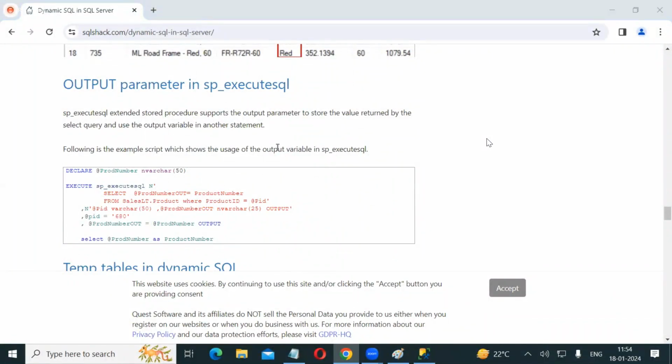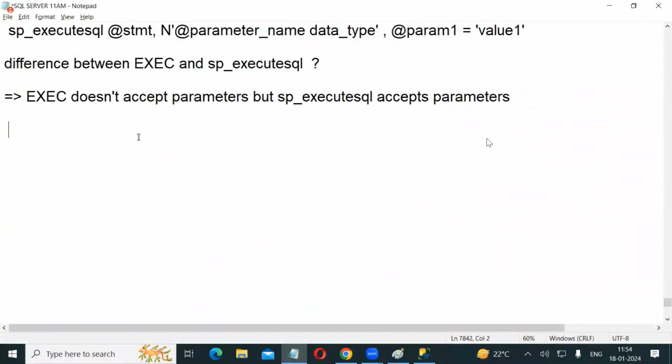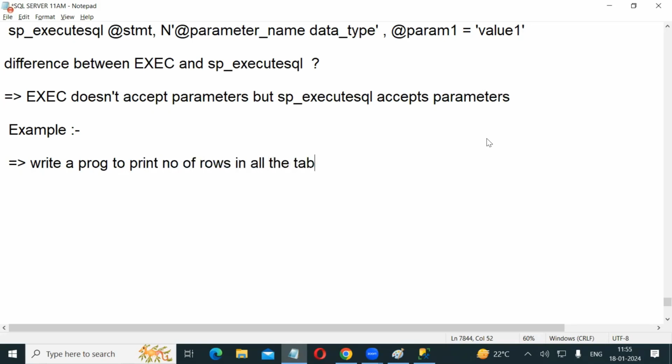Let's see this. Let's take one example. Create a procedure, or write a program, to print the number of rows in all the tables.